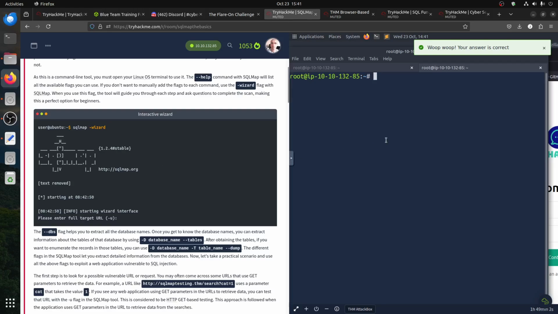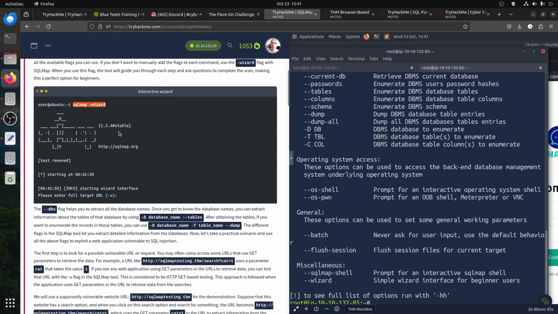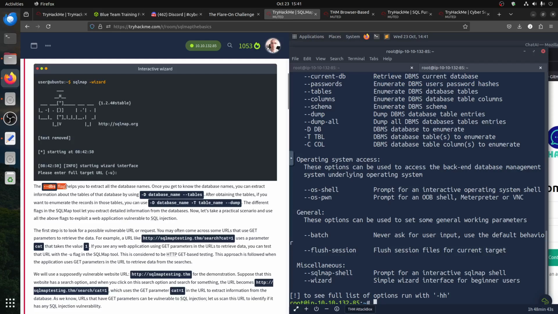So for example, now this is SQL map. Usually I don't use the SQL map wizard, so sqlmap -h gives me the commands that you can use. The most important ones, I usually don't ask for help, because when you start learning it, you just go straight forward with it. The --dbs means drop the databases, it helps you extract all the databases.